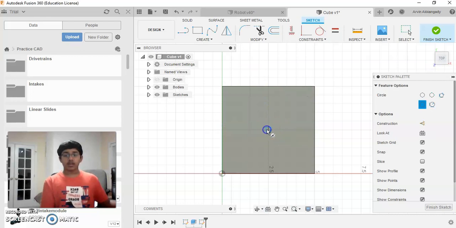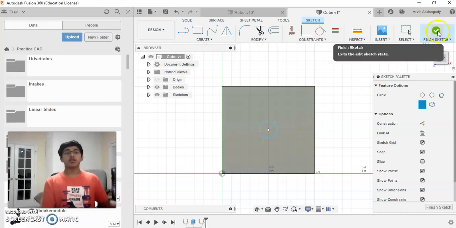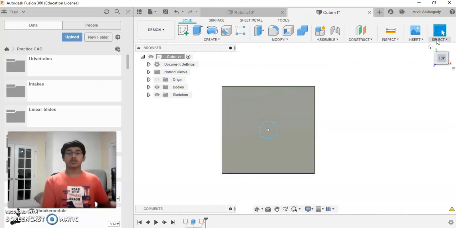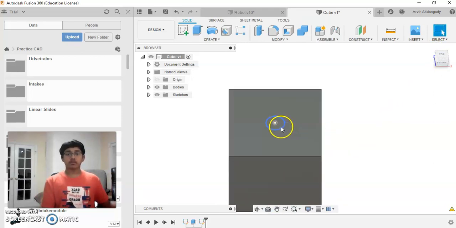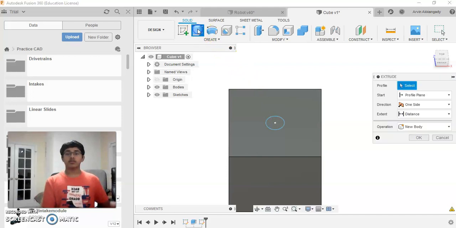Go ahead and put the circle anywhere you want. I'm going to put mine right in the center. Once you guys have drawn your circle, go ahead and hit the green check mark, also known as Finish Sketch. Okay, so now that we have the circle on the cube, I'm now going to hit the Extrude button.